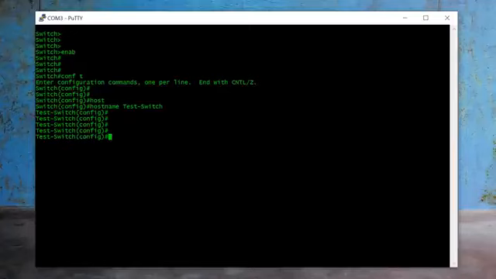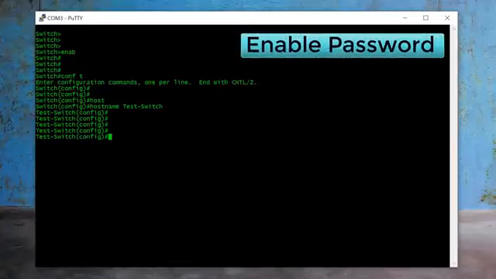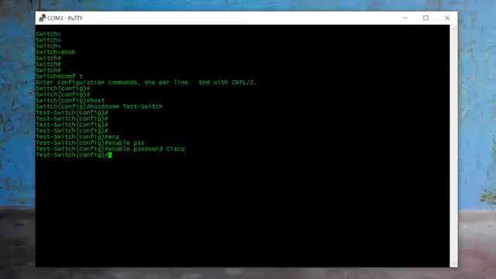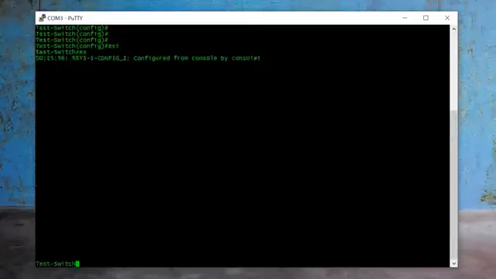Next, I'm going to show you how to configure the enable password on your Cisco switch. For that, you need to type the command enable password, and here you need to give the password to your switch. I type Cisco with a capital C, and this is case sensitive. Now to check this password, I go exit and exit again from the switch.